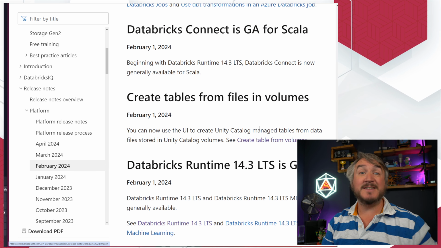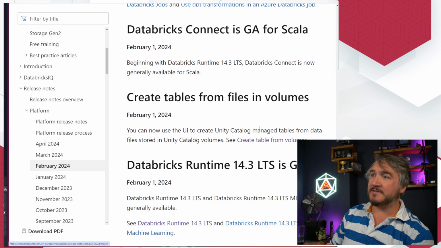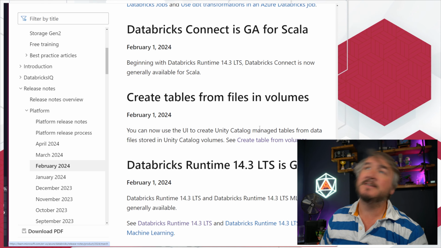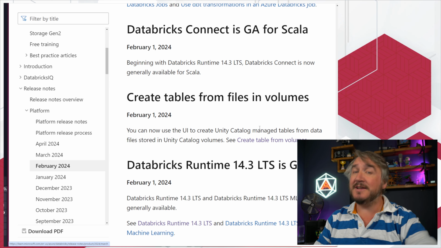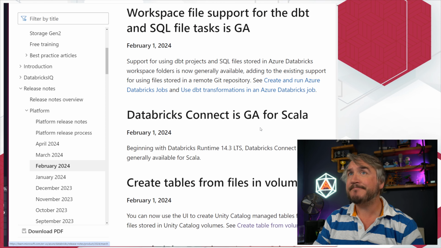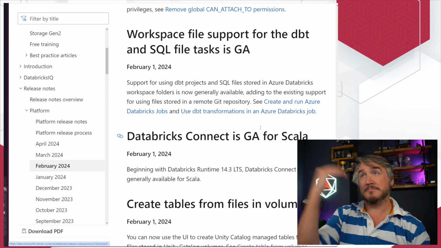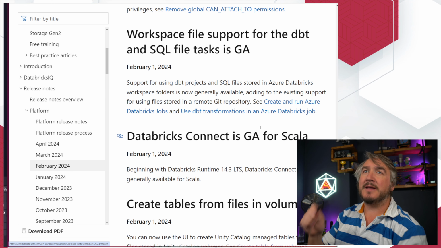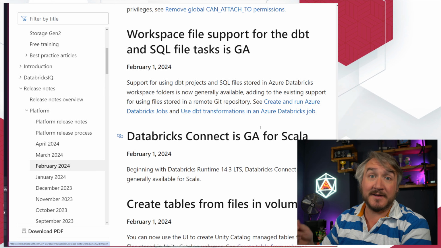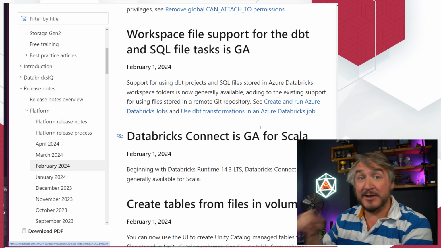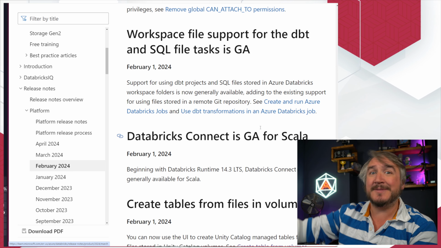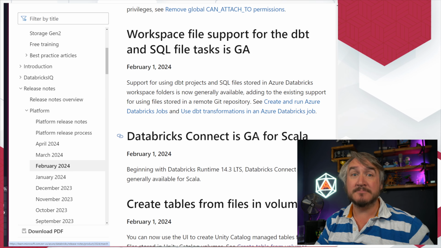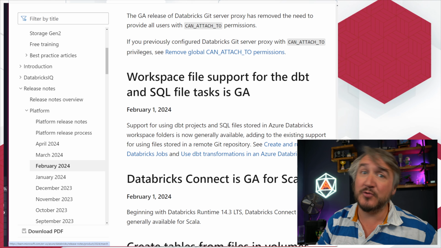Nice. Databricks Connect. That's our way of being able to use a local IDE to develop and actually go and connect to a remote Databricks cluster. That's now GA for Scala. So it was GA for other bits of business, now GA for Scala.